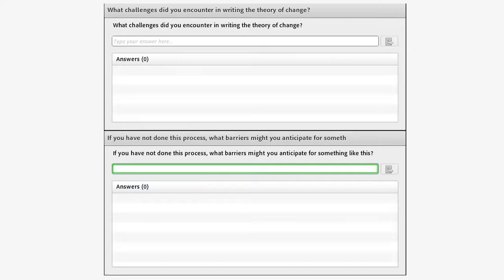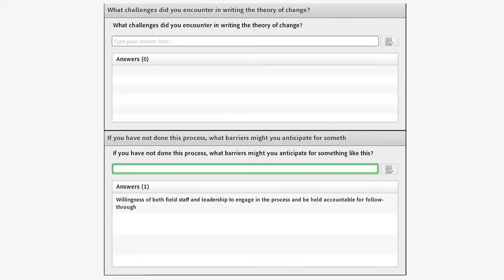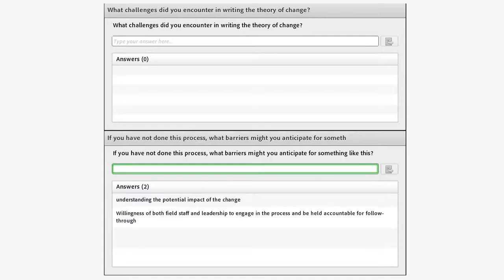It's going to be helpful for us moving forward if we have a sense of what challenges you encountered when you were writing your theory of change or doing the theory of change work in your systems. If you haven't ever done this before, can you think of any barriers that you can anticipate in doing work like this?